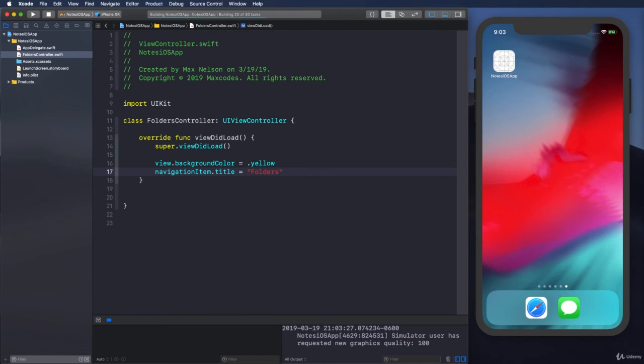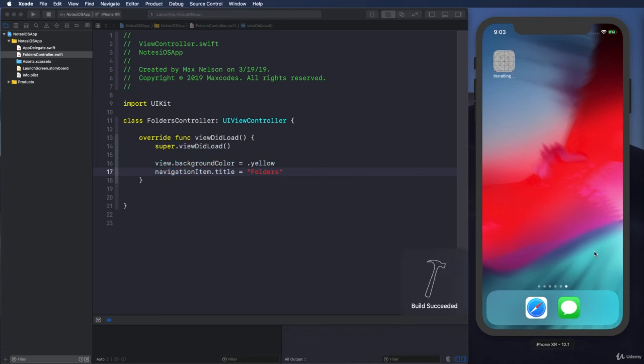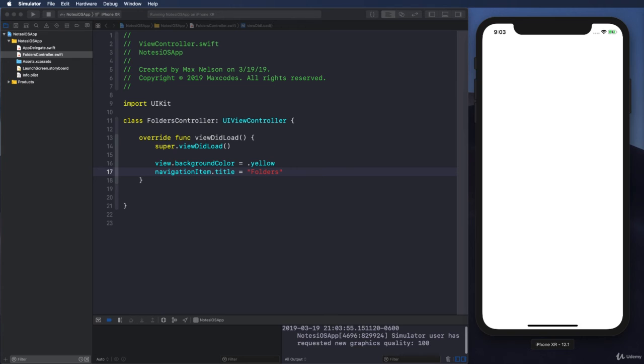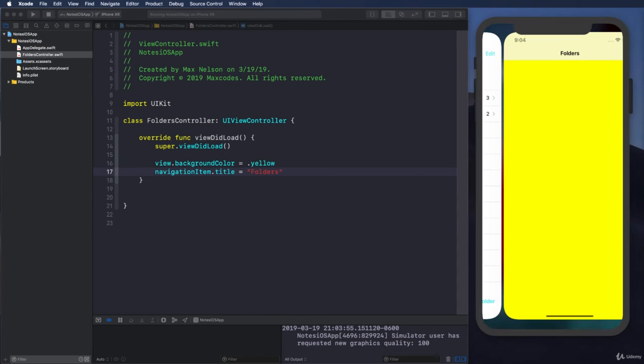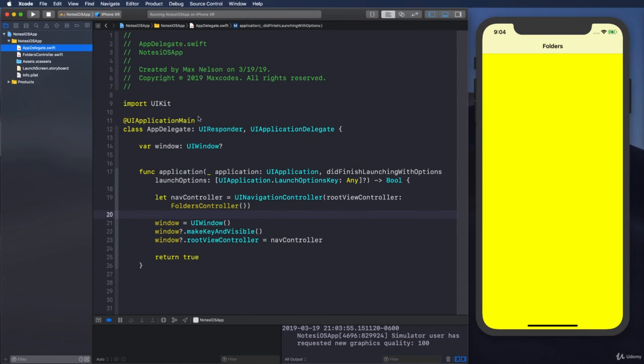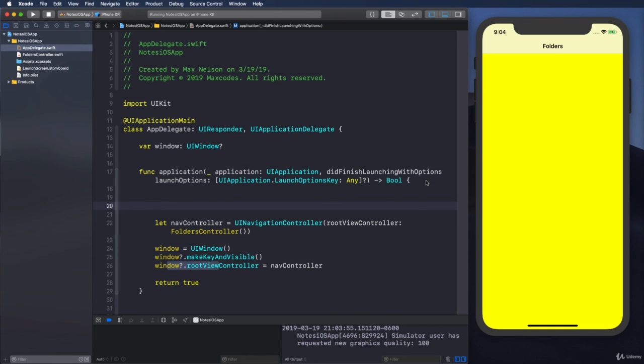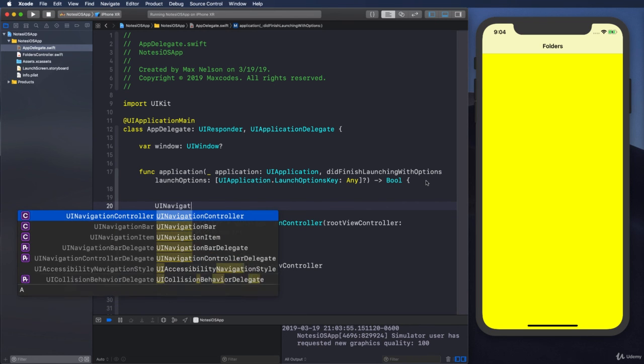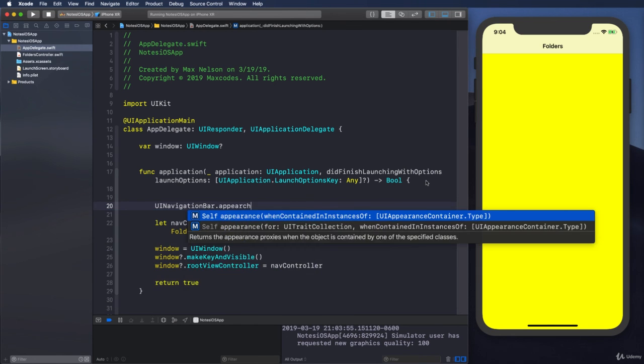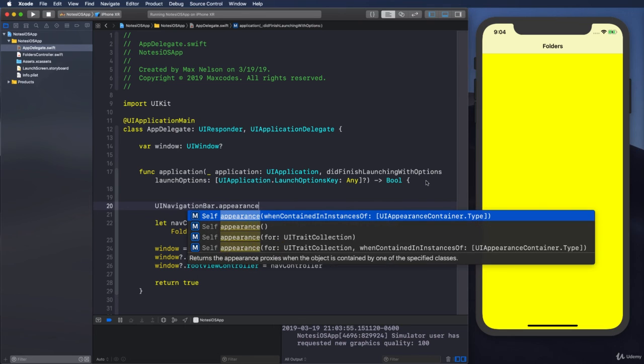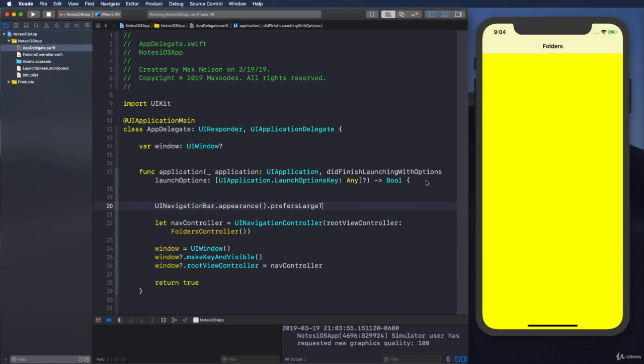Let's compile our application, and you're going to see now that it has a title of Folders. But if you look closely at the iOS Notes app, you'll see that it's using that big title setting. It's not just a little title like that, it's big. So I can show you really quickly how to get that with one line of code. Let's go into our AppDelegate file and say UINavigationBar.appearance().prefersLargeTitles is equal to true.